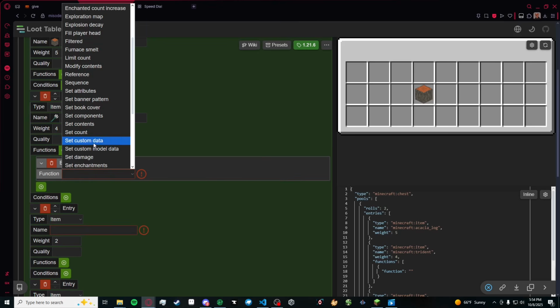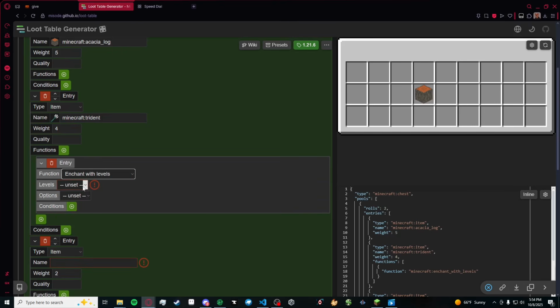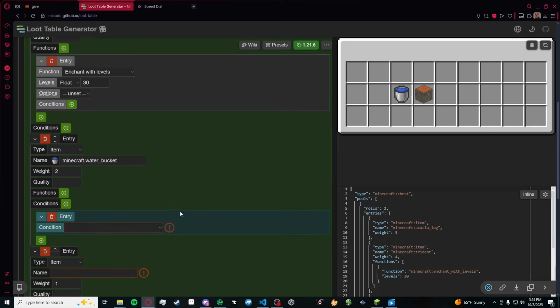Like you can have custom model data, which is great if you're adding custom items. You can make it damage or add enchantments. But I'm going to do random enchants. So I'm going to enchant it with levels, add a float, and I want it to be enchanted with level 30 enchants.